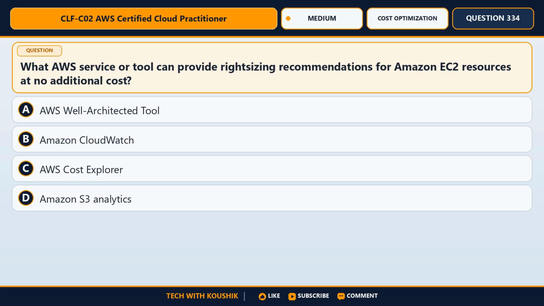Question number 334. What AWS service or tool can provide right-sizing recommendations for Amazon EC2 resources at no additional cost? Option A. AWS Well-Architected Tool. Option B. Amazon CloudWatch. Option C. AWS Cost Explorer. Option D. Amazon S3 Analytics.